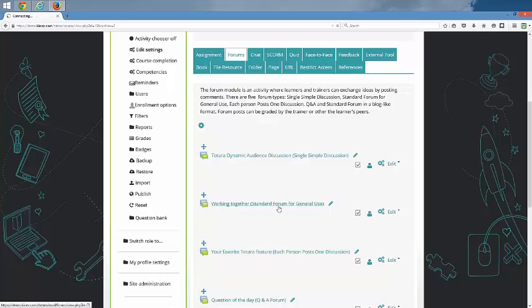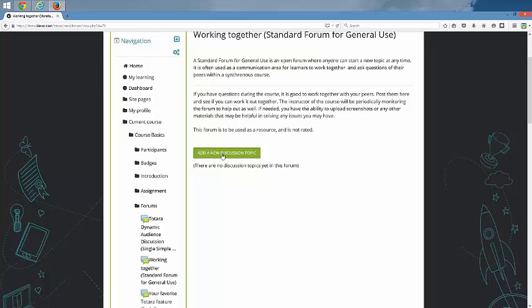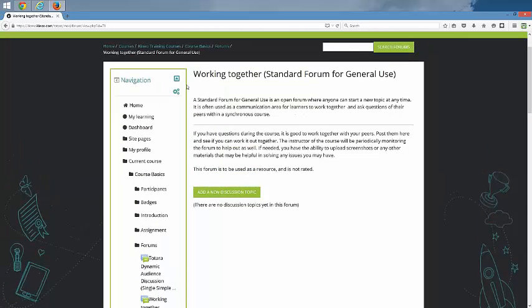Here we have a standard forum for general use. We see this used a lot as the main header of most courses, or in the main topic of most courses, as a way for peers to help one another. So they can go in and ask questions, and they can start as many new discussion topics as they would like, and then the instructions that you provide to them stay here at the top at all times. But they can start as many new discussions as they'd like.